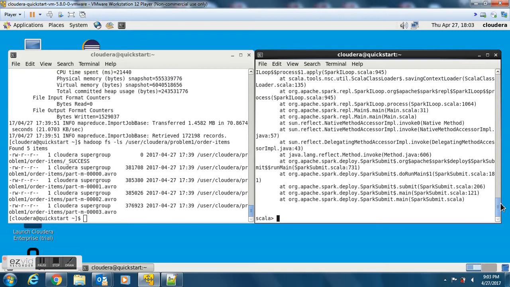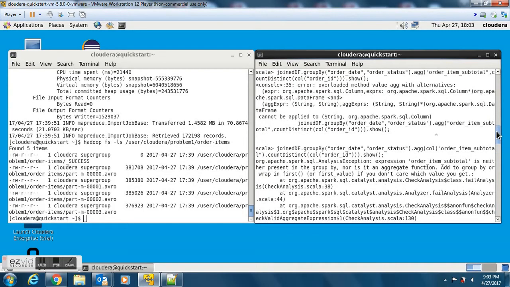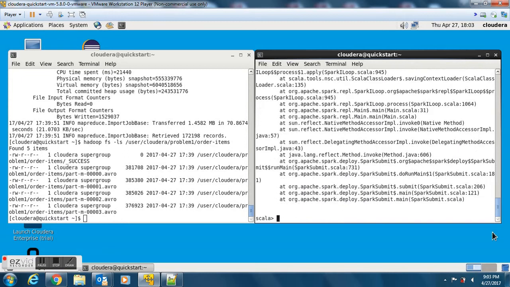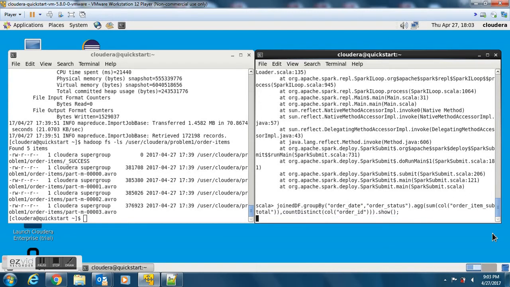Now, if you scroll up, Spark is going to show you why it failed. The reason I did this is to show you how to learn from your failures. It says the expression order item subtotal is neither present in the group by nor is an aggregate function, which means order item subtotal was not supplied as an aggregation task to be performed by Spark. So let's try to do sum. Sum is an aggregate function. This is going to work.